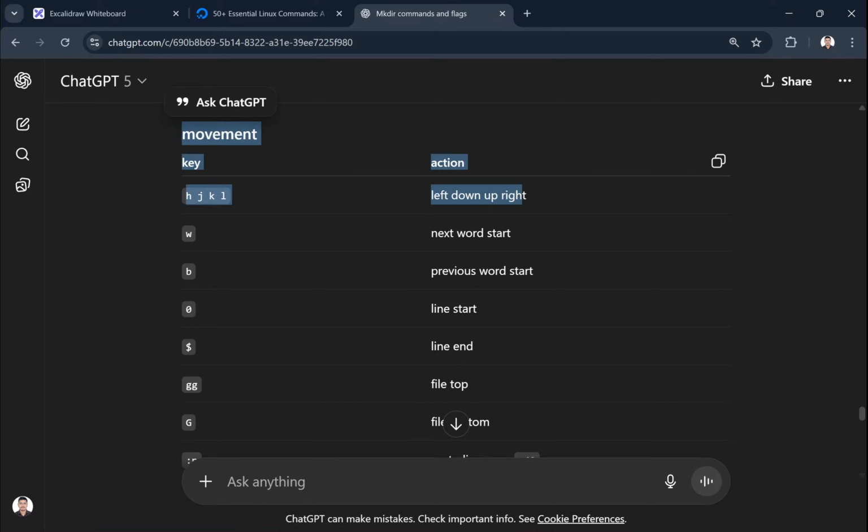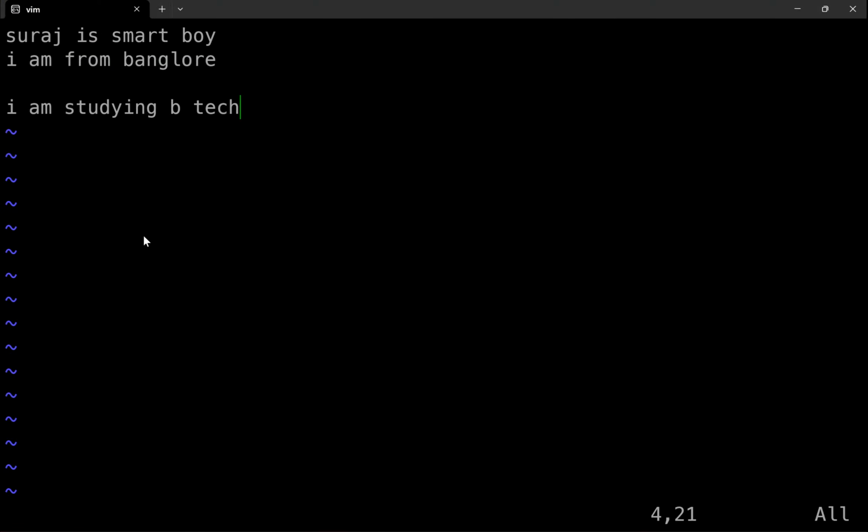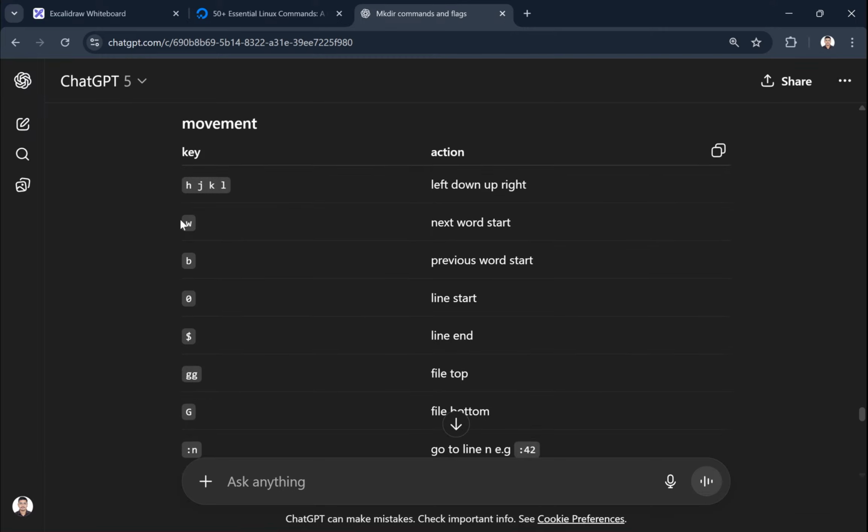Now movement is very simple: H, J, K, L. Let me go ahead and do it. Right now I'm here, and H, H, J, J, K, L. You can do it using the arrow keys also, but most people prefer that we use these commands.